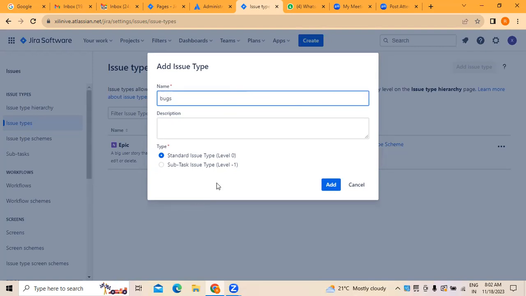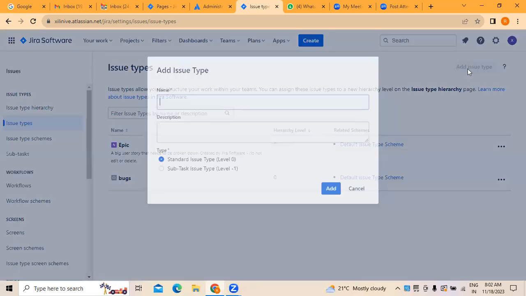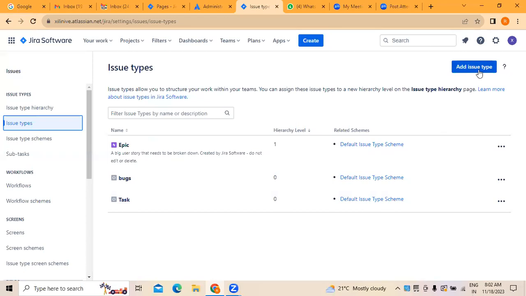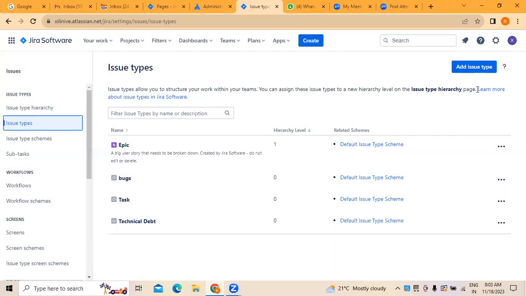bugs, right? So this is what I have taken. Bugs is an issue type I have taken. For example, task. I have taken task. Subtask was there earlier, and I have added task also. Next, after that, technical debt. Technical debt is what I have taken. So this is how generally these updates, like adding issue types, we can do.